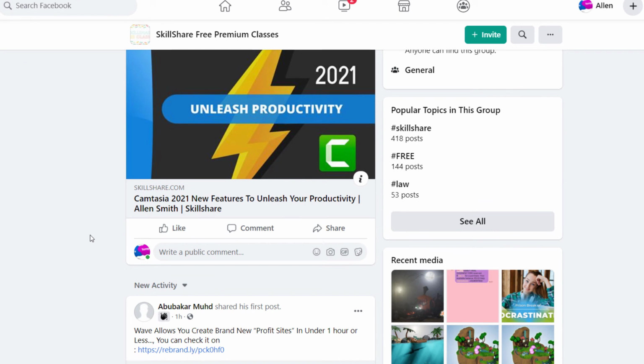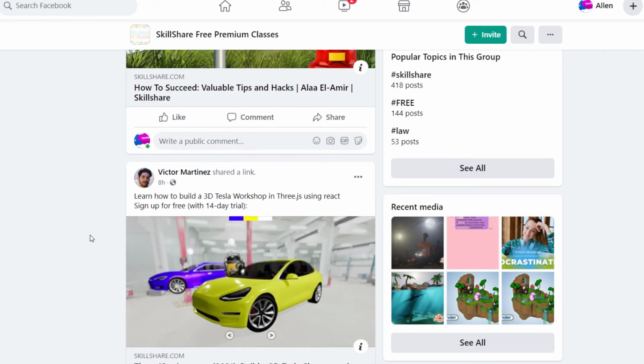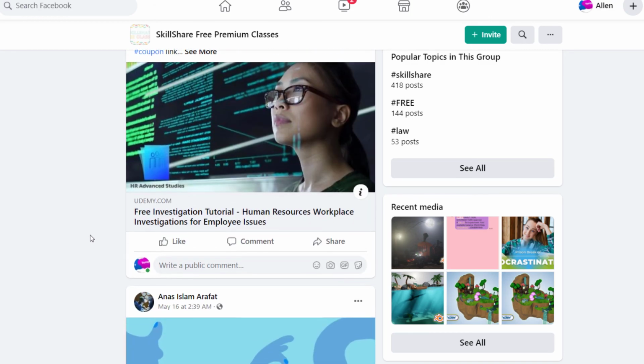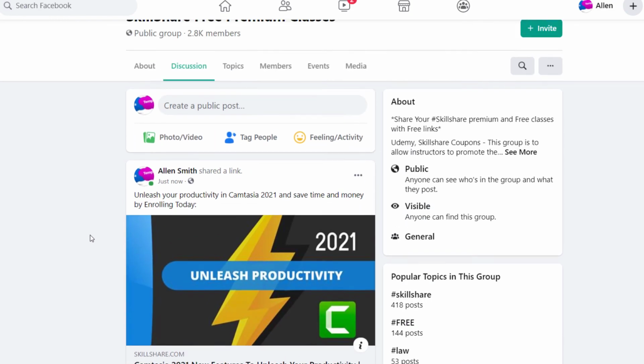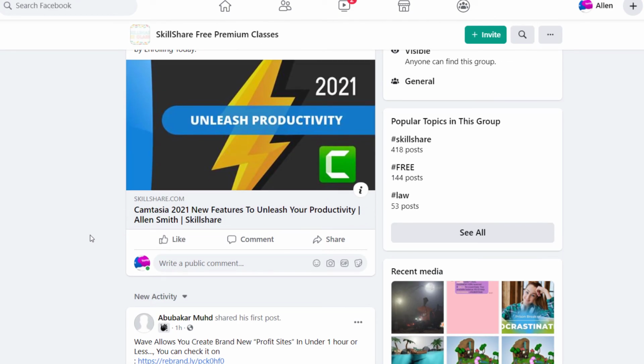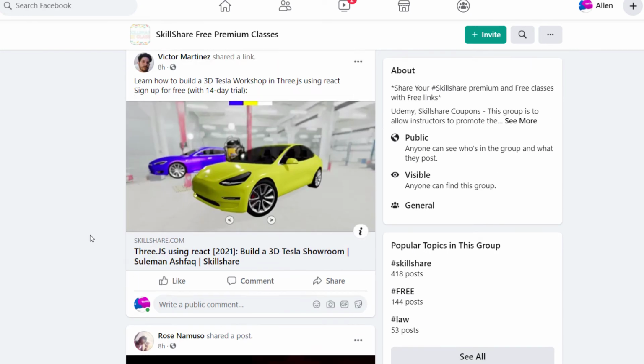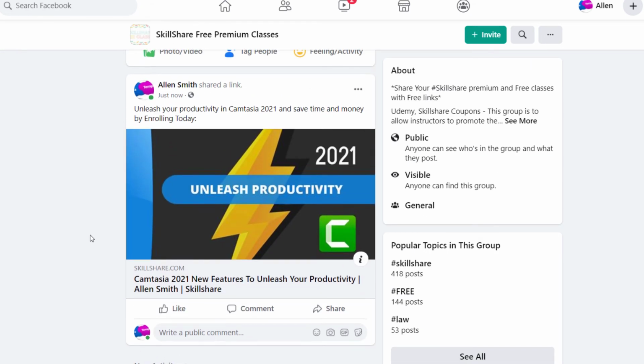One of the things that I recommend is that you look at all the other images in here and compare them to yours. How does your image look compared to everybody else's? If you look at my image, in my opinion, it stands out compared to some of the other ones. It looks more uniform, more organized, and it tells you right away what it's going to do: unleash productivity, and then I have the Camtasia logo indicating that we're dealing with the Camtasia software. So it's super nice, super clean, and straight to the point. And I have something unique written in my post that will grab their attention.